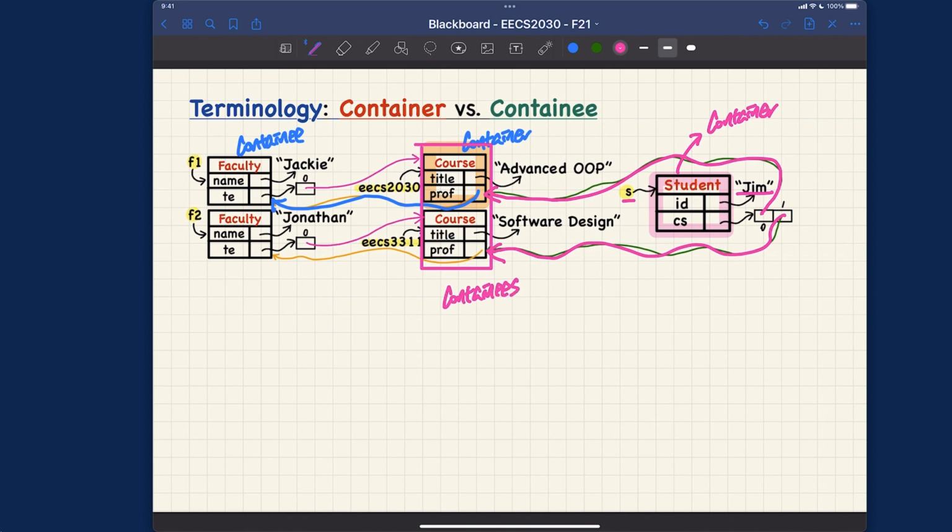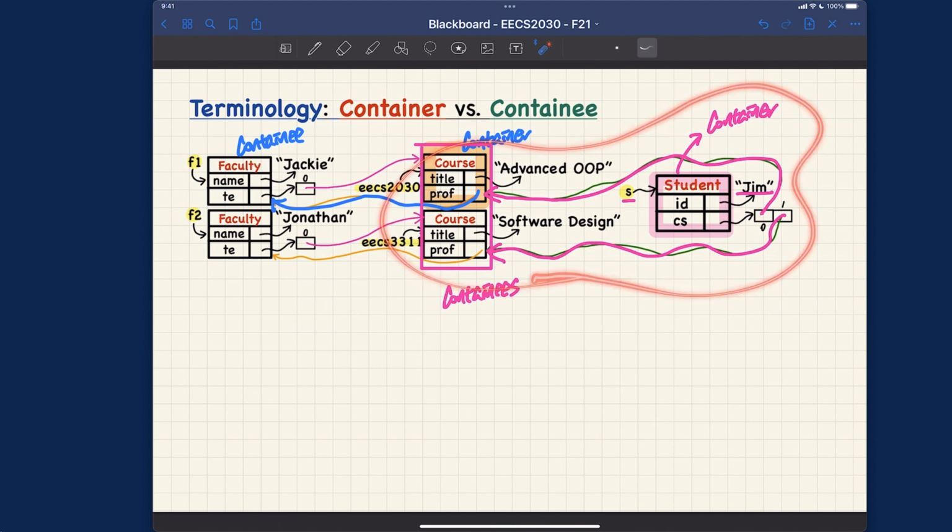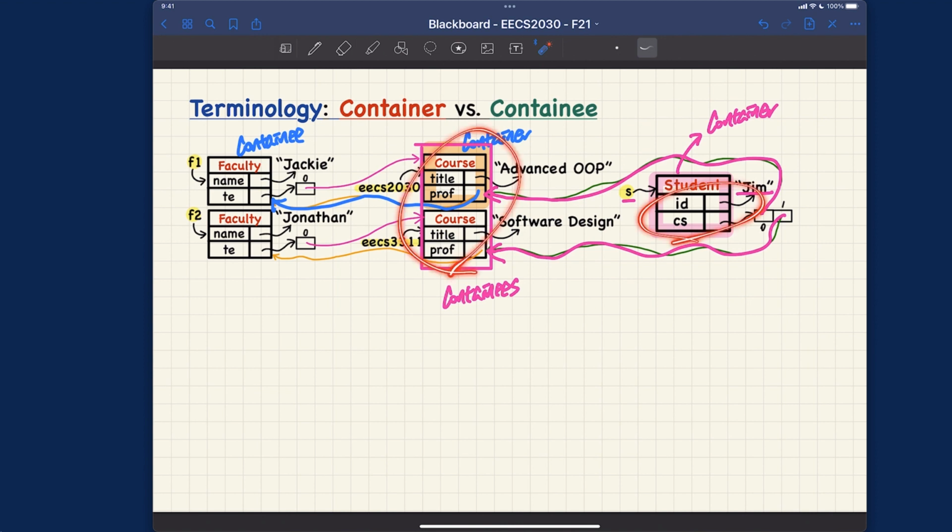As an exercise for you, here we say that each faculty member, for example Jackie, contains one single course as their teaching duties. Of course, in general, it can be more than one course. In that case, who will be the container and who will be the containee? I'll leave that as an exercise for you. You can do the similar annotation like what I did between the students and the courses.